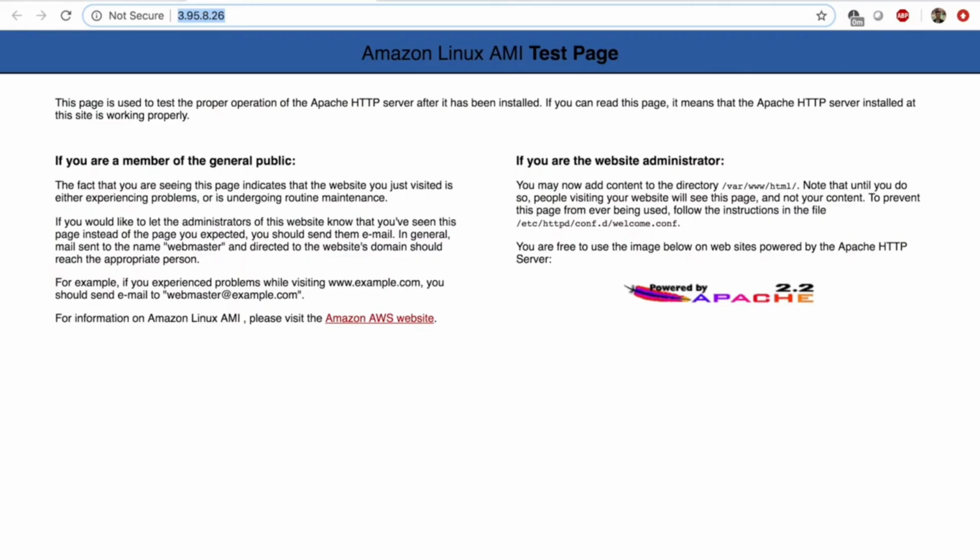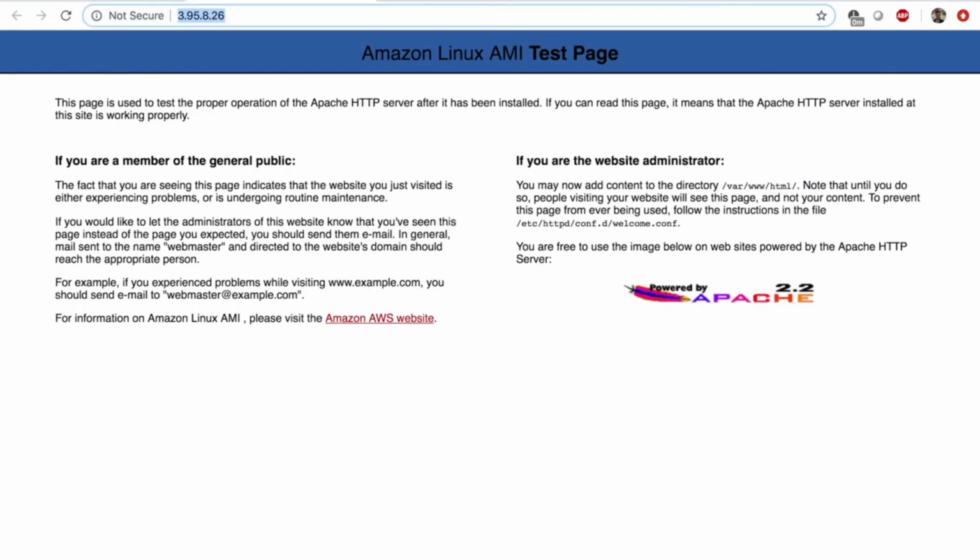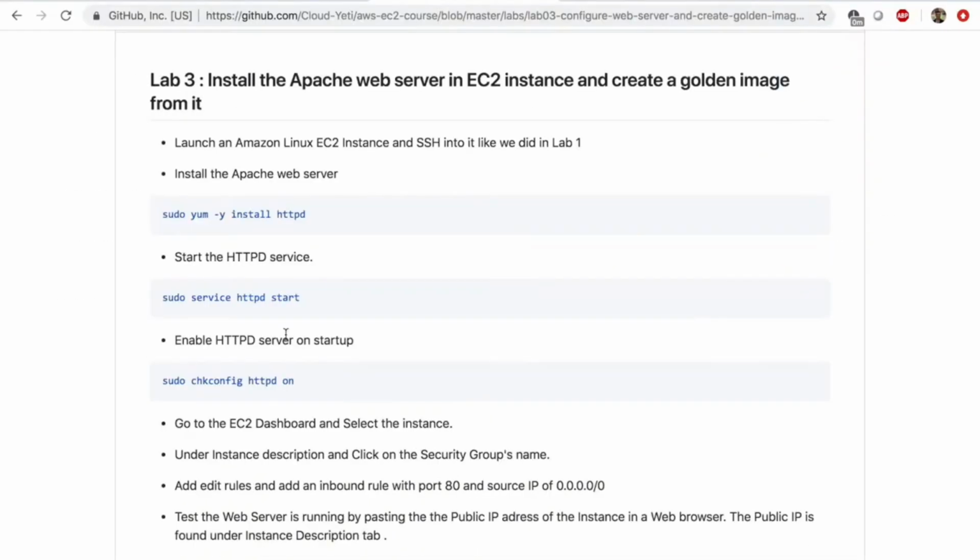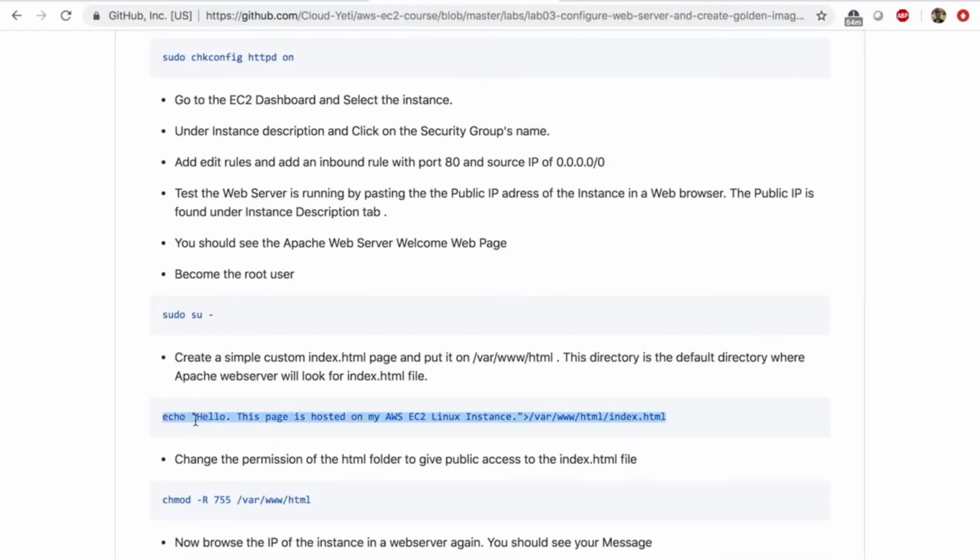So if you wanted to host your content instead of this page showing up when you type in that IP on your browser, what you can do is you can go to your terminal and you can copy this line, echo hello, this page is hosted on my AWS EC2 Linux instance, and by using this line will be saved to this file at var www html index.html.